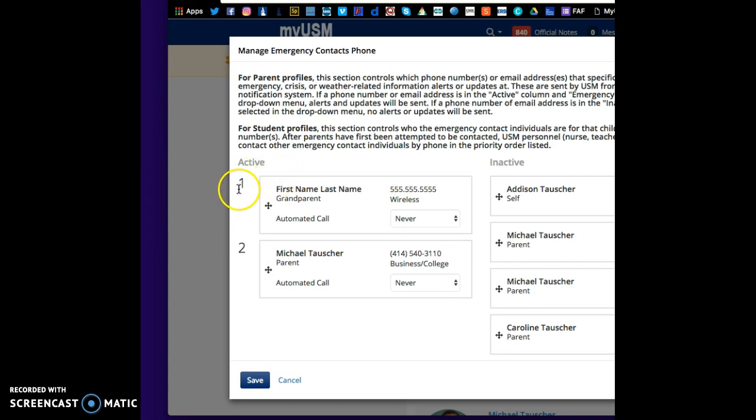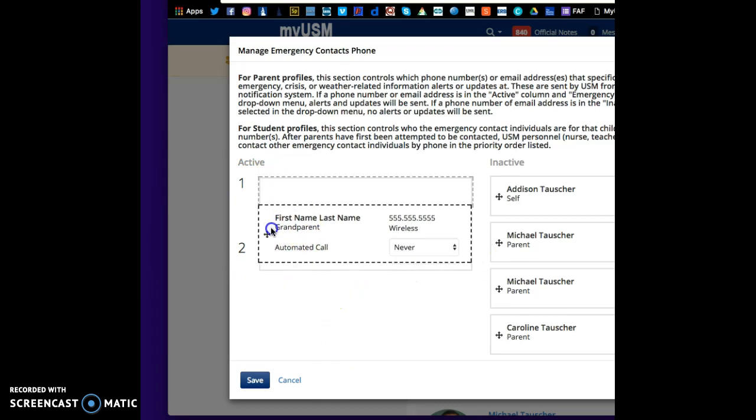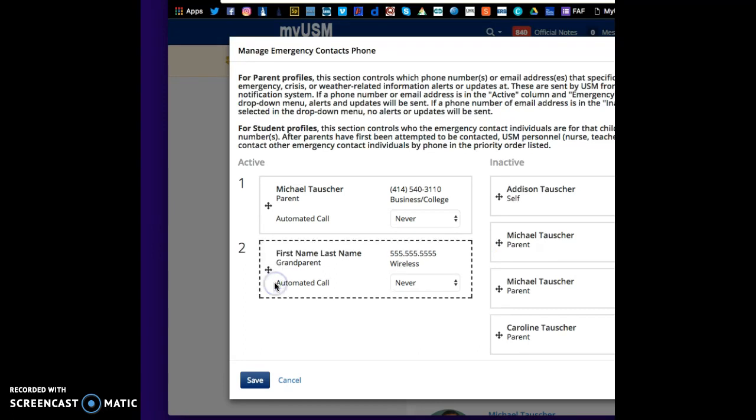Now you'll see that it's active number 1 or number 2. So you can even prioritize all of the people that you put on the active side. So I want it to be number 2, click, hold, drag down, and it puts it to number 2. And this is just somebody that might pick up here or there, so I'm just going to set it to never because I don't need an automated call to go to that person. Again, you'll click Save, and then you'll be all set.